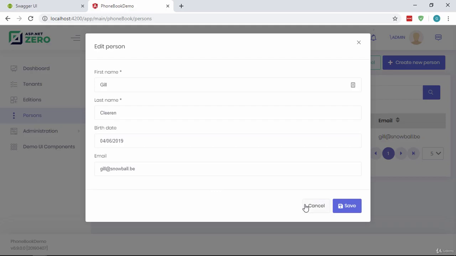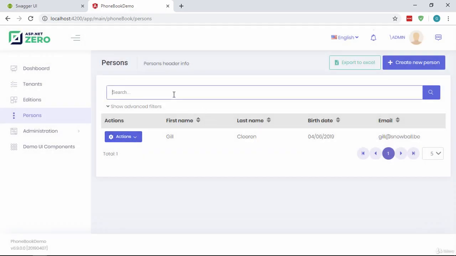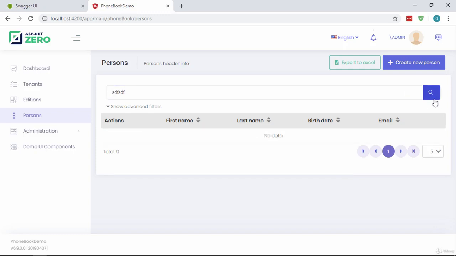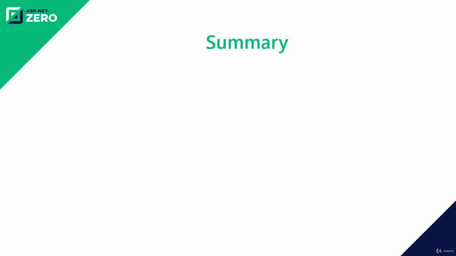I can edit that person. I can filter the list of persons. When I type GI, it will find it, but when I type something completely different, it will not show here. You also see that we have the ability to page the result as well as do an export to Excel. So all of this code, both client and server side, has been generated for me. And it is plain code. You can go ahead in Visual Studio as well as Visual Studio Code, start editing this code.